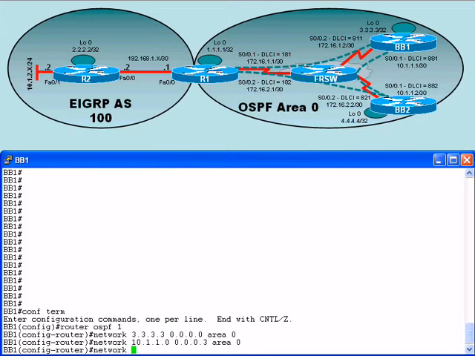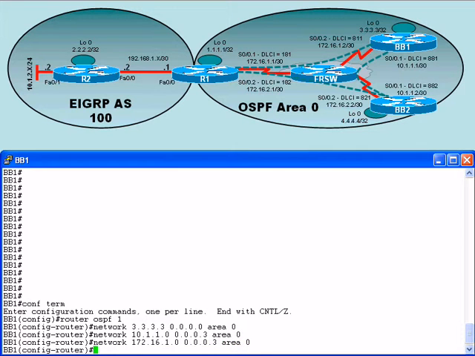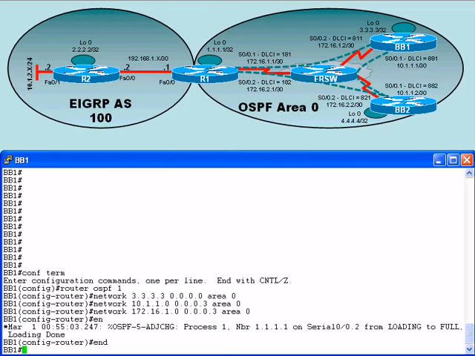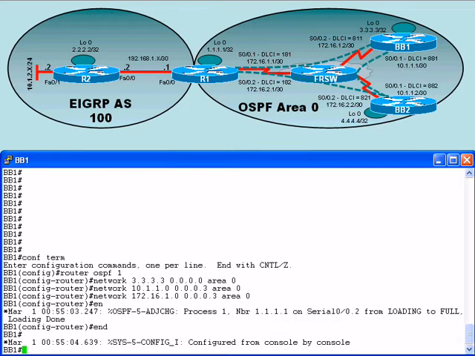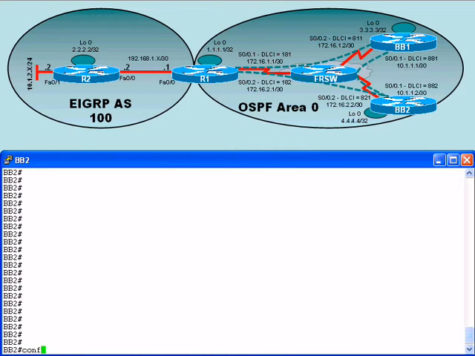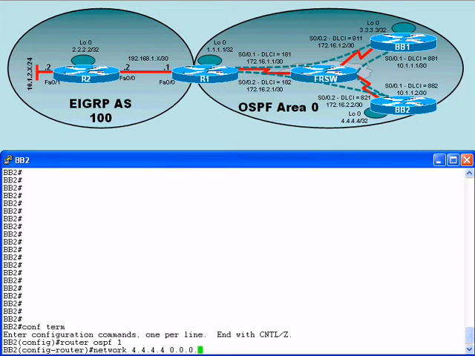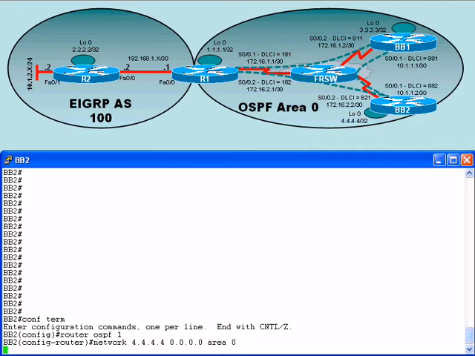And one more to go, we say network 172.16.1.0, 0.0.0.3, area 0. This is connecting BB1 back to R1. We're done with our configuration on BB1, so let's move over to BB2. We give a very similar configuration on BB2, router OSPF 1, and we give a network statement first of all for our loopback interface, 4.4.4.4, 0.0.0.0, area 0.